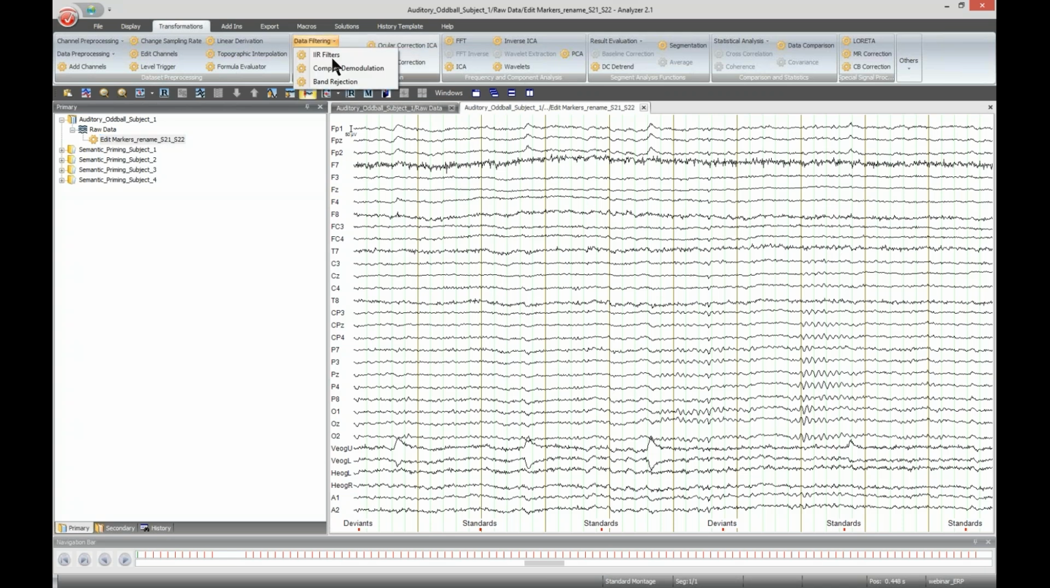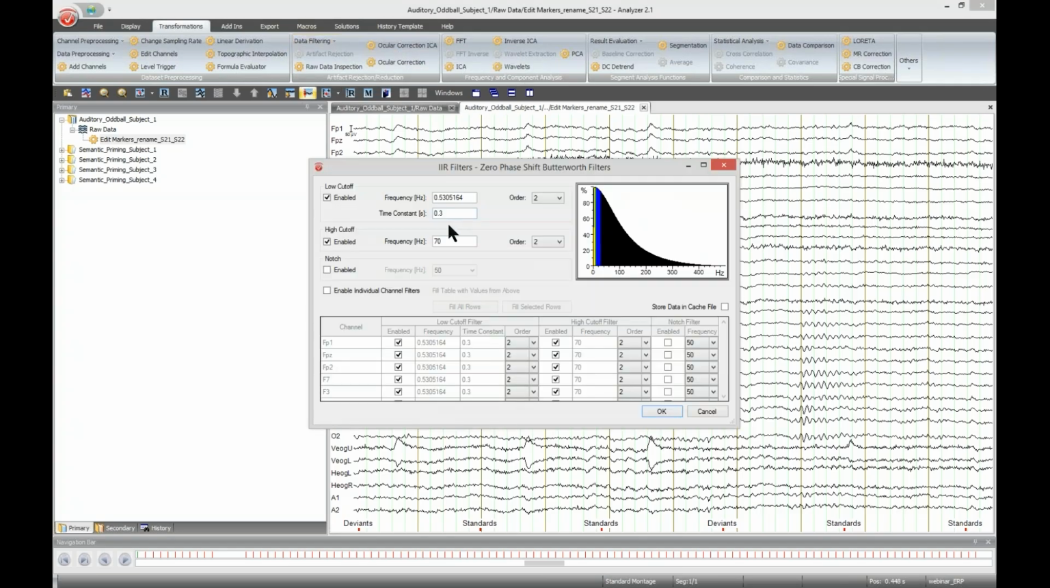There is this data filtering drop down, and in here is IIR filters. This is a Butterworth zero phase shift filter, which is applied twice, once forward and once backward, to retain phase relationships. Let's select a low cutoff of 0.1 and also a high cutoff of 40 Hertz. So this means that frequencies between 0.1 and 40 Hertz should be passed and everything below and above should be suppressed. This is hence a bandpass filter, which is nothing else than a combination of a high pass and a low pass filter applied in one go.